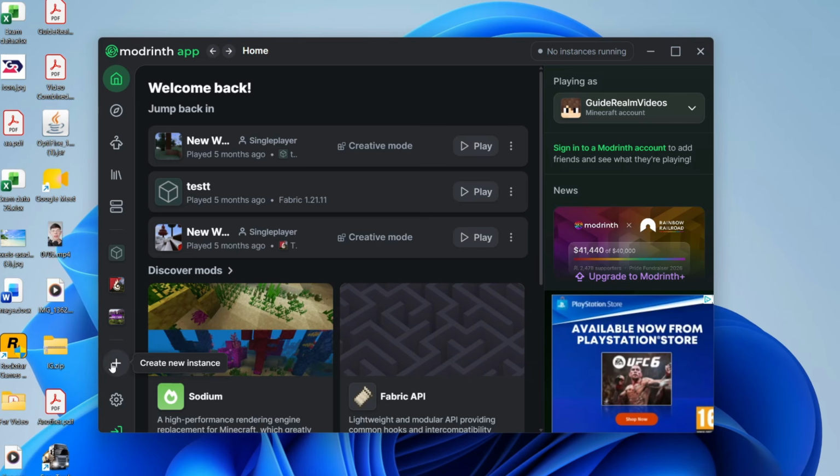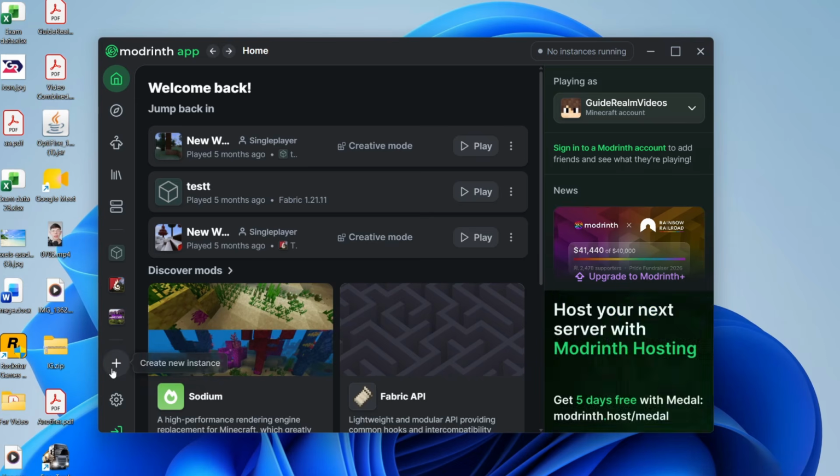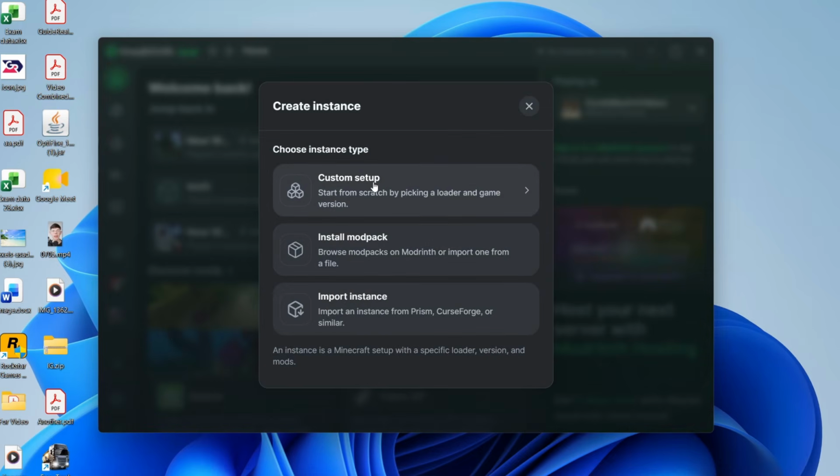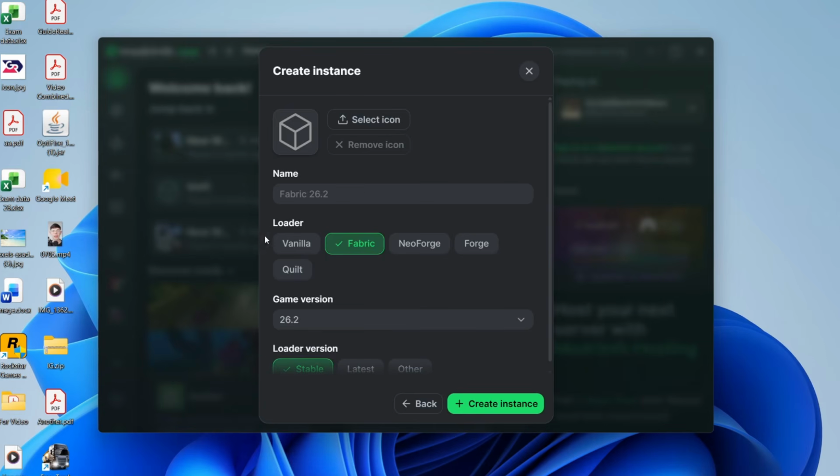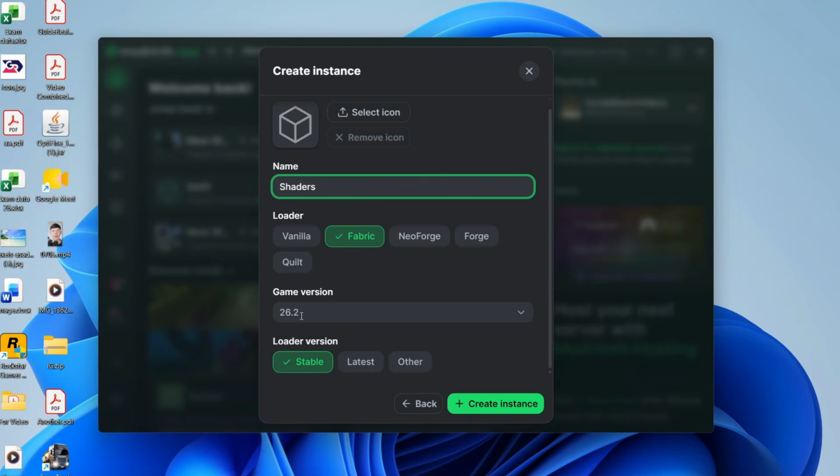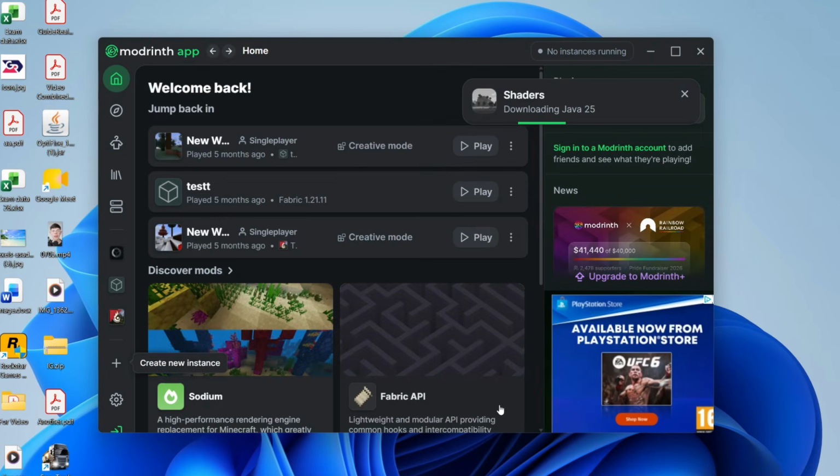Come to the bottom left to the plus where it says create new instance. Of course, make sure you're signed in already. Then press custom setup, and come into loader and select Fabric. For the name, we'll name this shaders. For the game version, we'll keep this the latest version. You could use a different one if you want, but we'll just do the latest and press create instance.